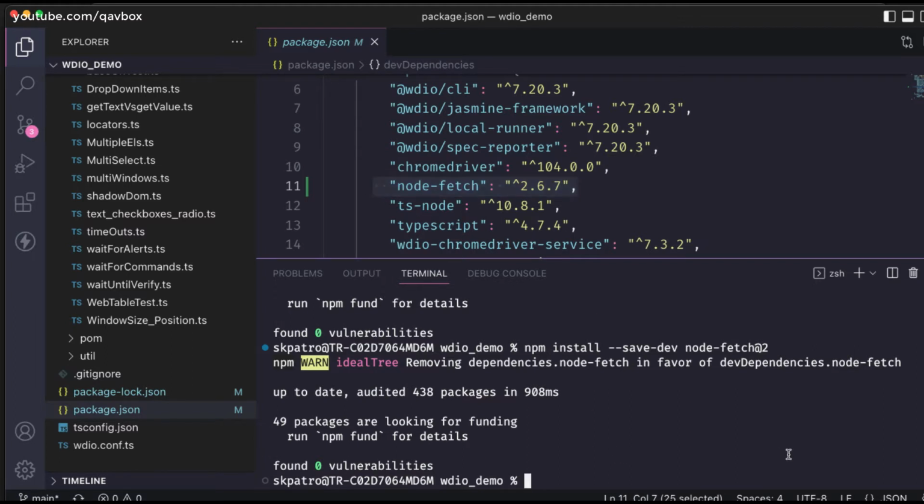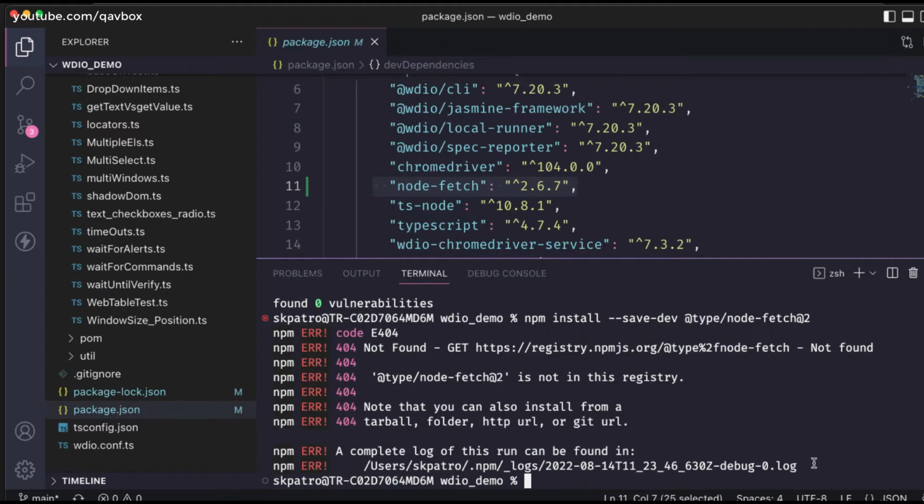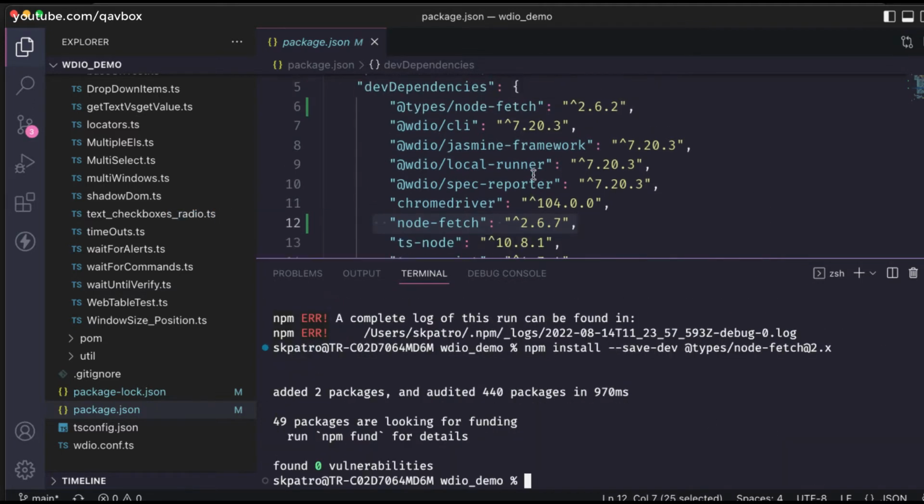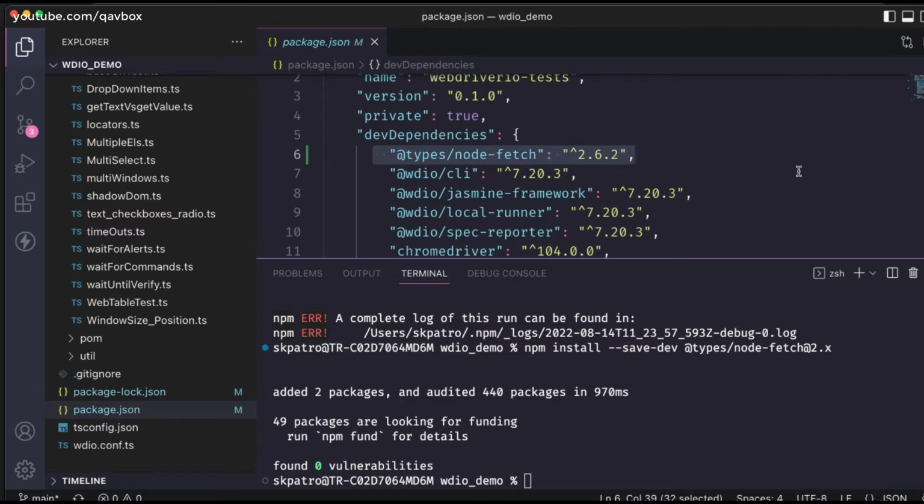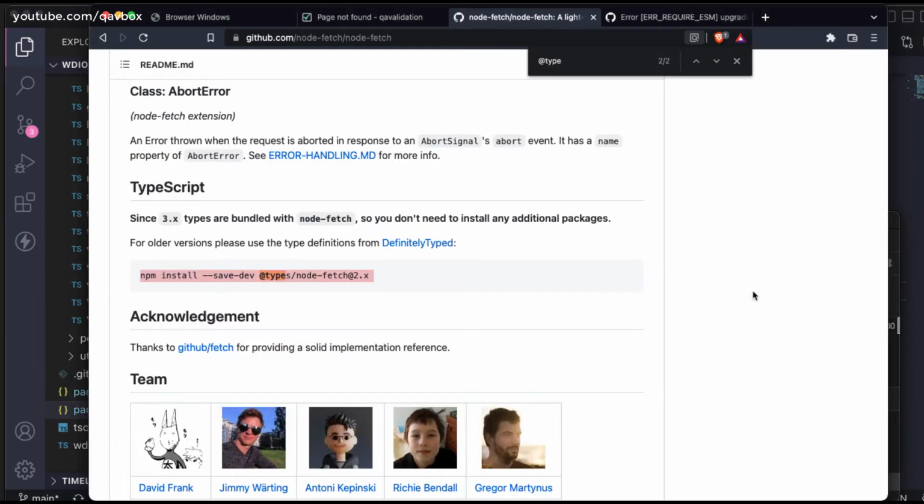At the same time I will be installing the types module as well. So I will say @types, and then node-fetch 2, and you can see the @types/node-fetch is also installed. Fine, simple.